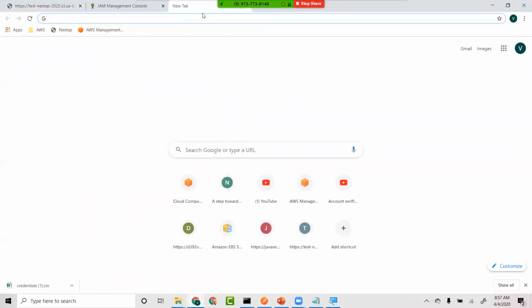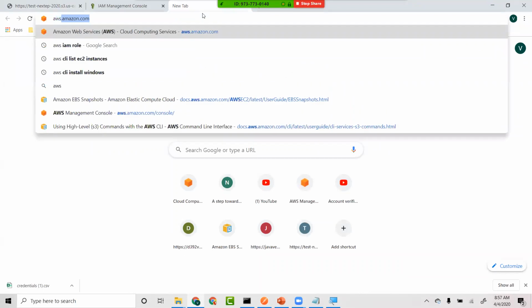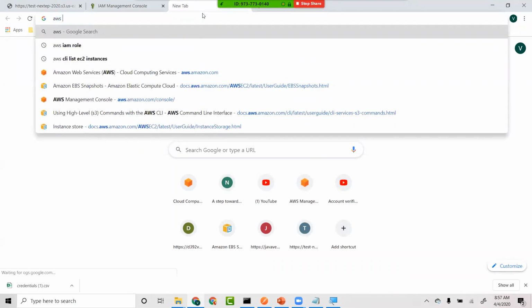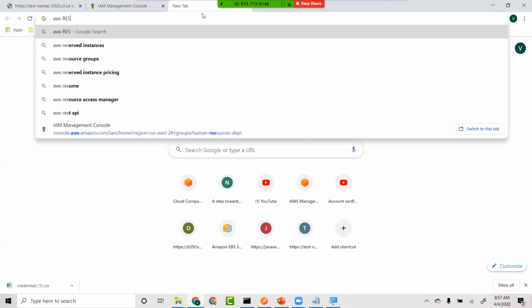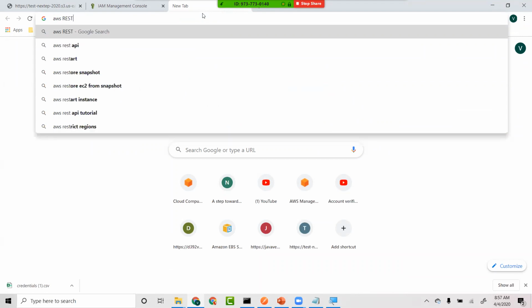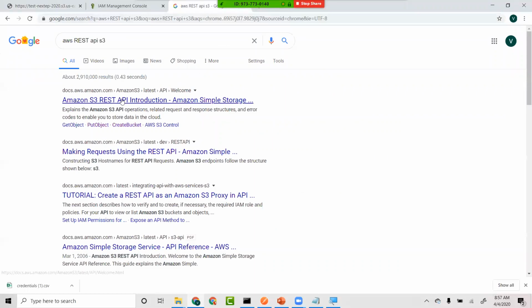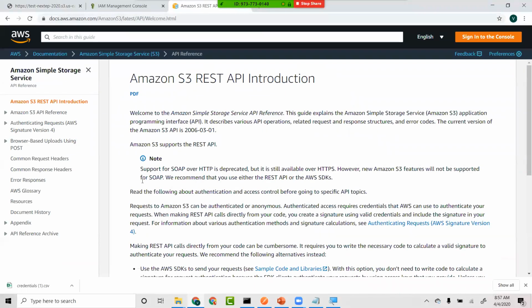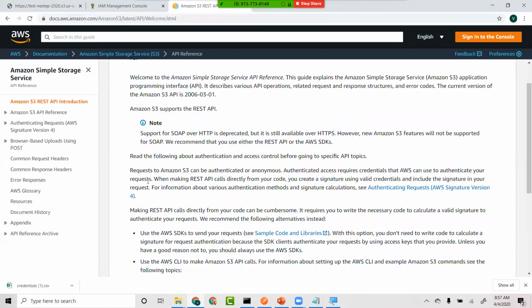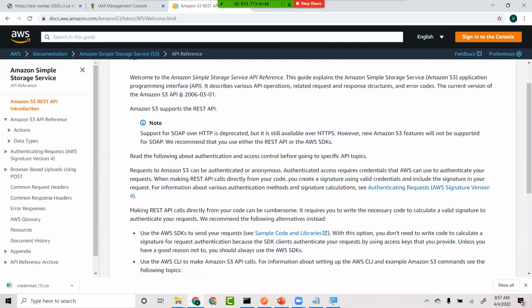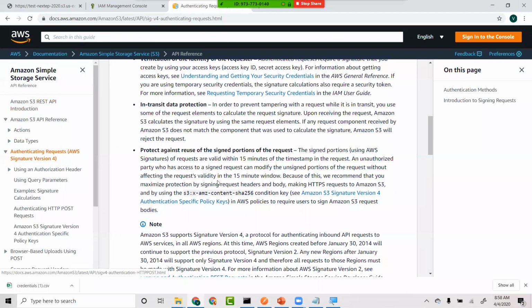You can go here, I'll show you. AWS REST API S3. But S3 is not the only service that uses REST. Yeah, pretty much. This one has a lot of reference in it. They use AWS Signature Version 4. That's how they do it.